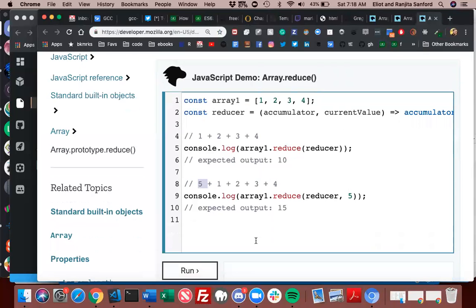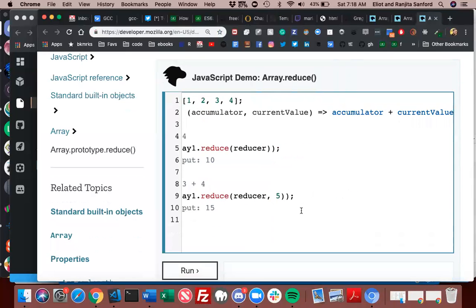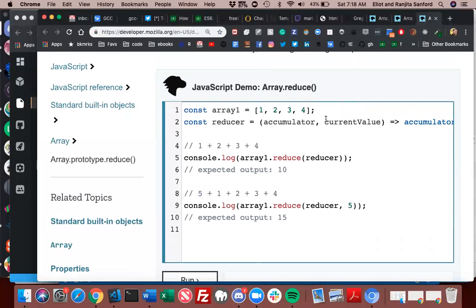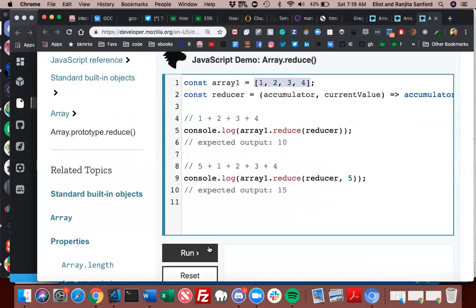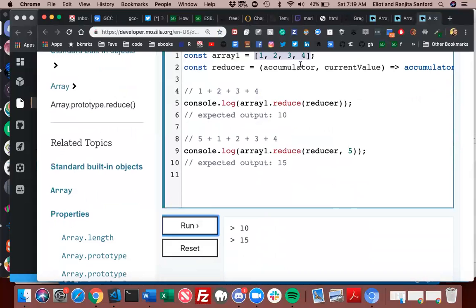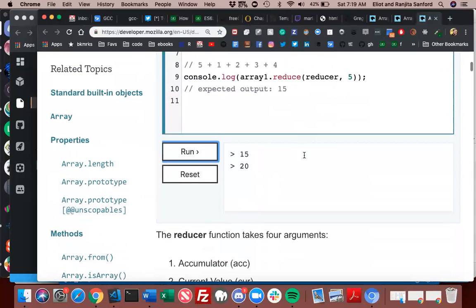In the above, there is no initial value. When you say this is the current value, the current value is the indexes 1, 2, 3, 4. But if there's just one number, then it just goes with the array values. Okay, this one's pretty simple. If I were to add 5 here, it's going to be 15 and 20. It's basically adding.